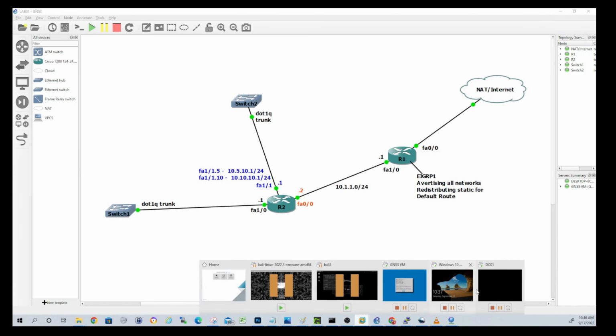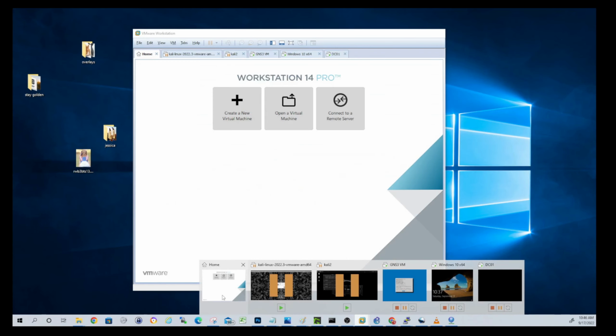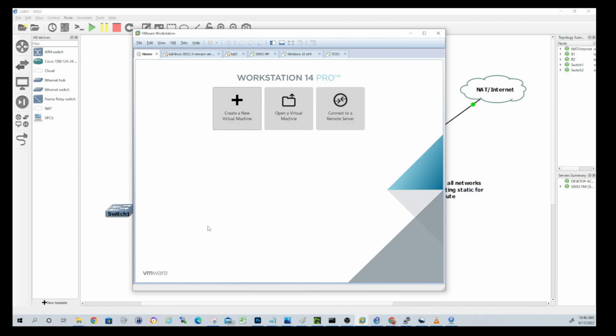If you guys are using Player, there is a way to do it. It's a little easier in Workstation. If you need a demonstration for Player, let me know. I'll do my best to accommodate.